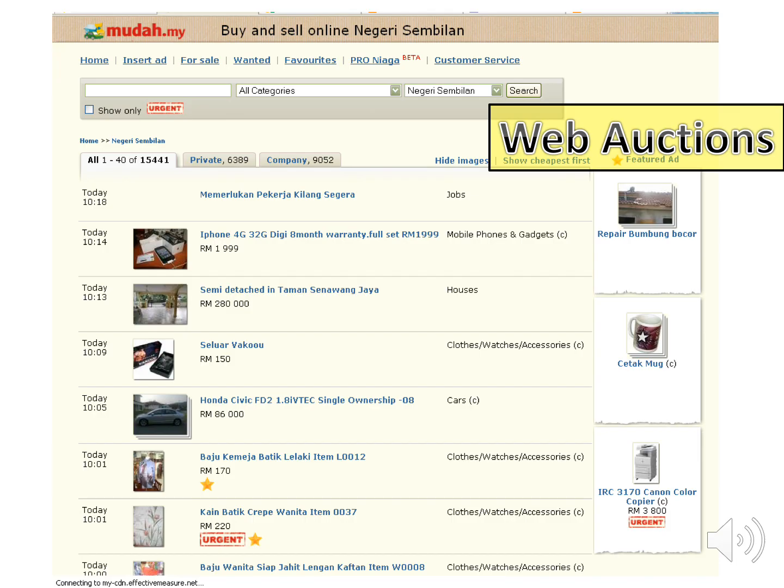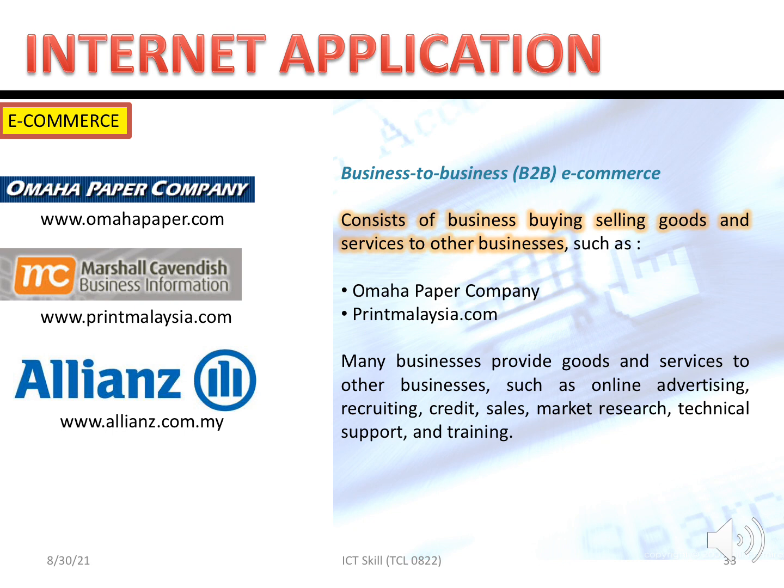Okay, what is business to business? A company that sells a product to another company. For example, business company A and company B. They provide a product and they open the online shop for the other company. So company B beli barang kat company A, company A beli barang kat company B. So that is the example of business to business, which is they use the web application or the online shop to buy and sell goods.